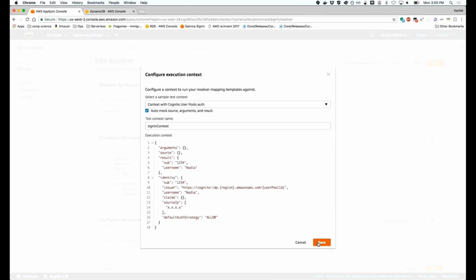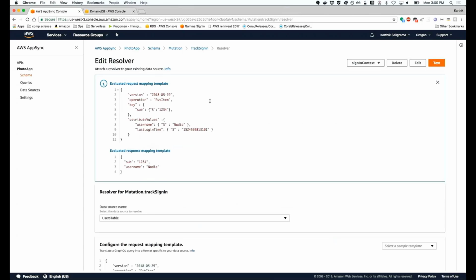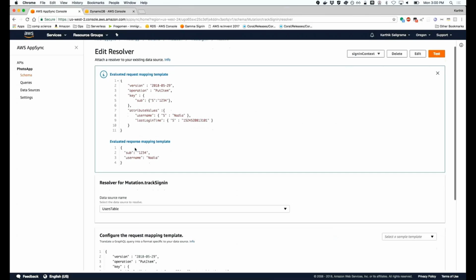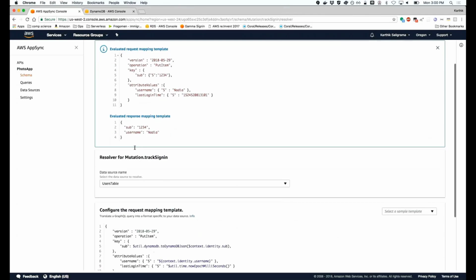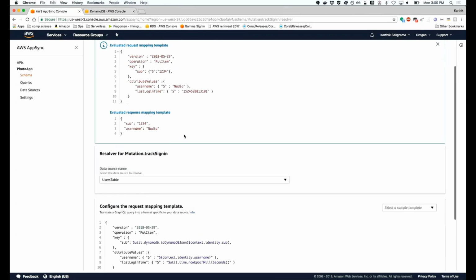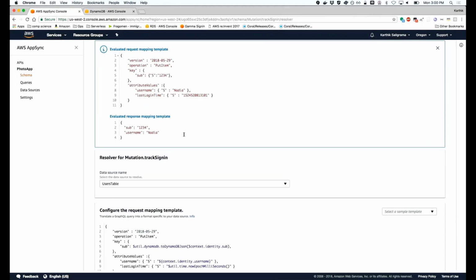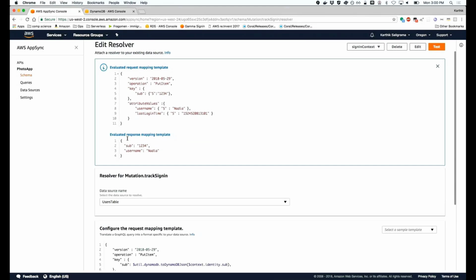So I'm going to save this, and I'm going to use the sign-in context to test my request and response mapping. What I got was, after the test context was run against these templates, I got the subject, I got the last login time, which is actually a function that returns the epoch milliseconds, the current time in epoch milliseconds. And I also got the evaluated response mapping template. So this looks all good. So I can go ahead and proceed with actually making a call to my GraphQL endpoint.